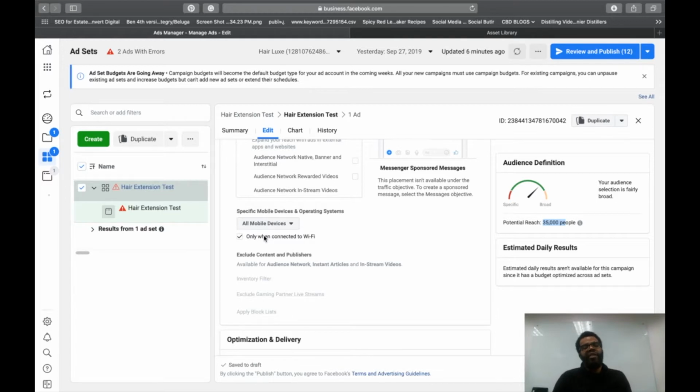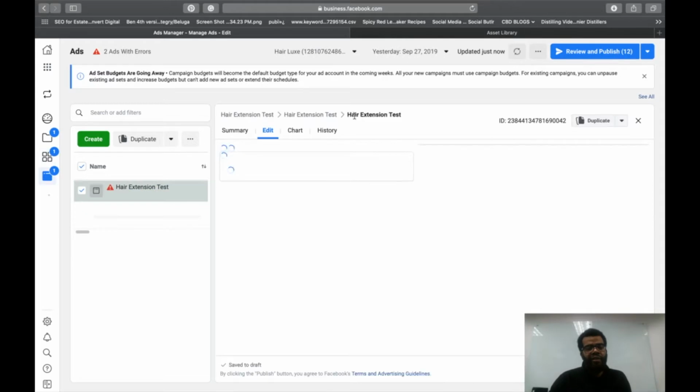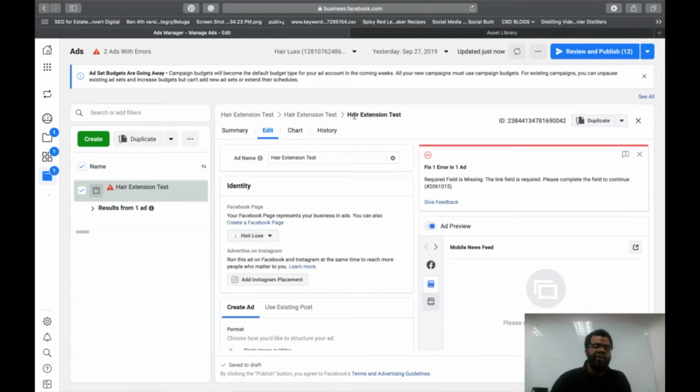This is kind of going to ensure, this is speculation, that someone's at home or they're at work, like they're settled. You don't want anyone seeing your ad when they're driving or they're busy. They may see your ad, click, go to your website, and just forget all about it. If someone's at home, they're most likely settled. So that's why I like to do only when connected to Wi-Fi. Again, we're optimizing for link clicks, so we can leave that alone. Everything's done here. So we can go ahead and click over to our ad, and this is where we actually add our creative.